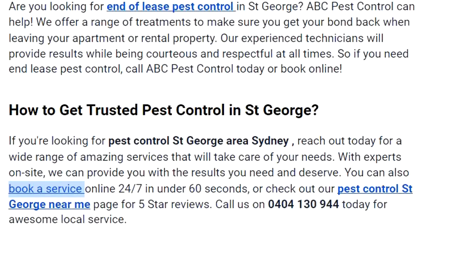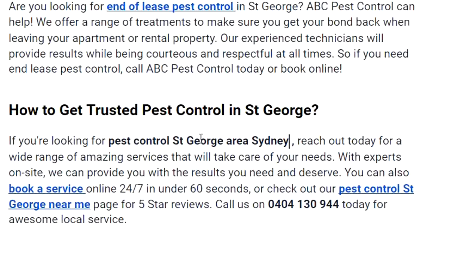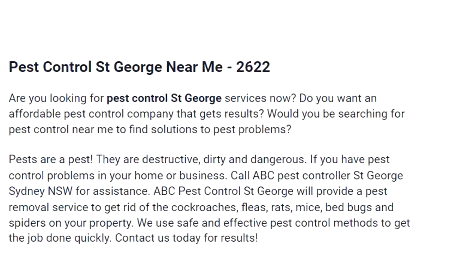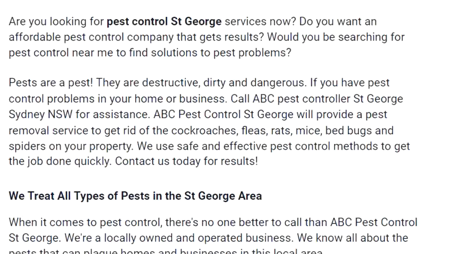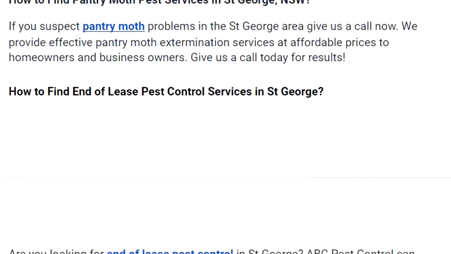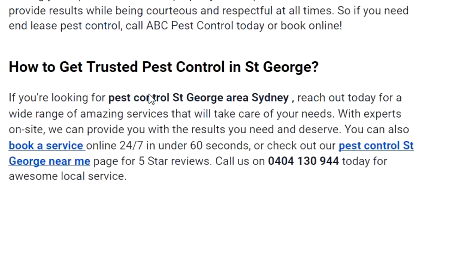Okay, so like I said, this is a H2 at the end. And you see I've bolded the keyword like I did at the very top of the page. So it's at the top of the page, and I've also bolded it at the bottom of the page.